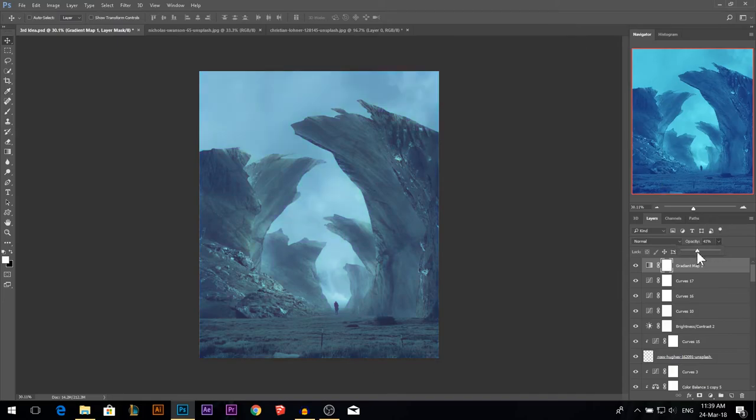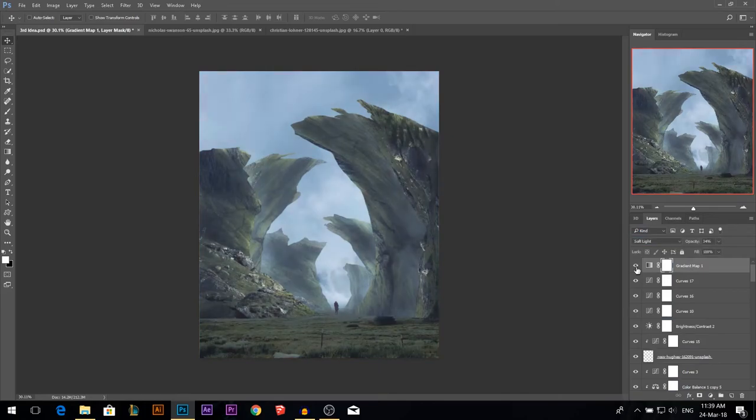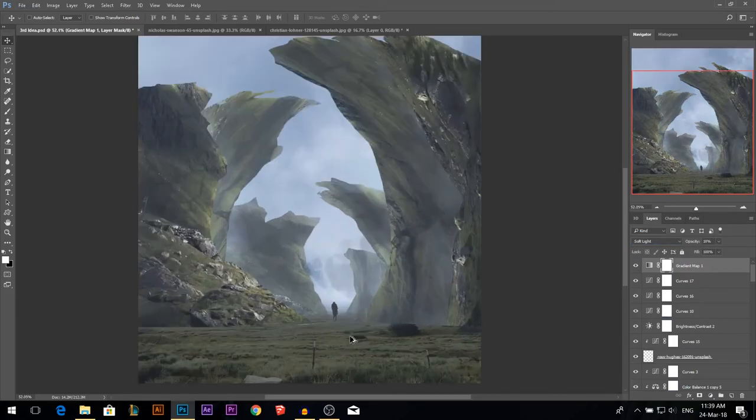Let's lower the opacity of this one, and let's change it to soft light. So this is the before and after. I'll reduce it even more, something like 10% before and after, just to color grade the photo a little bit.